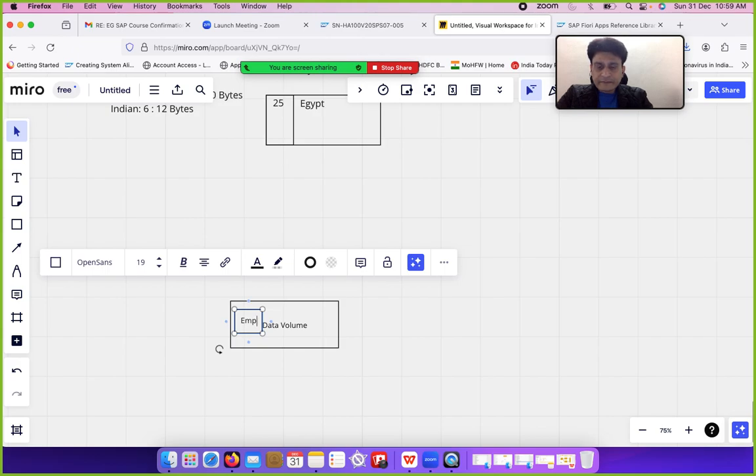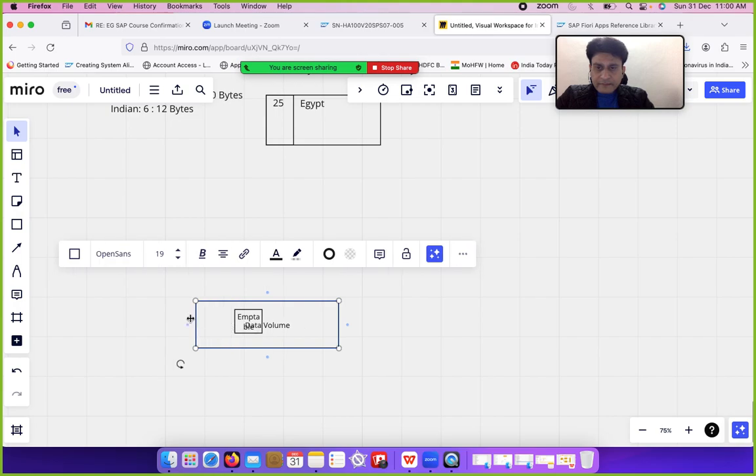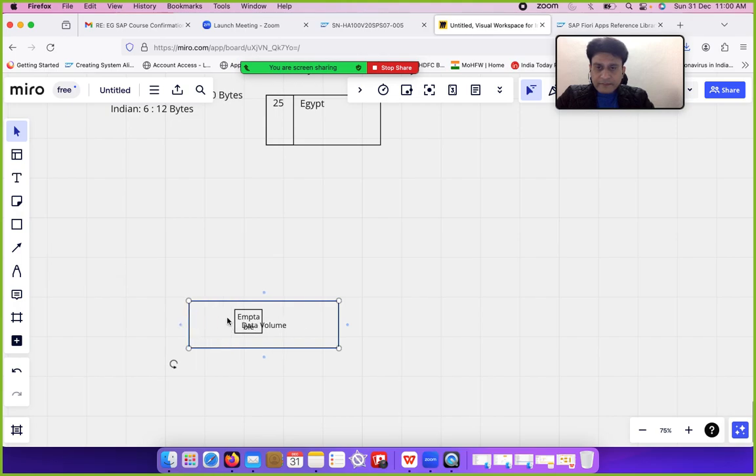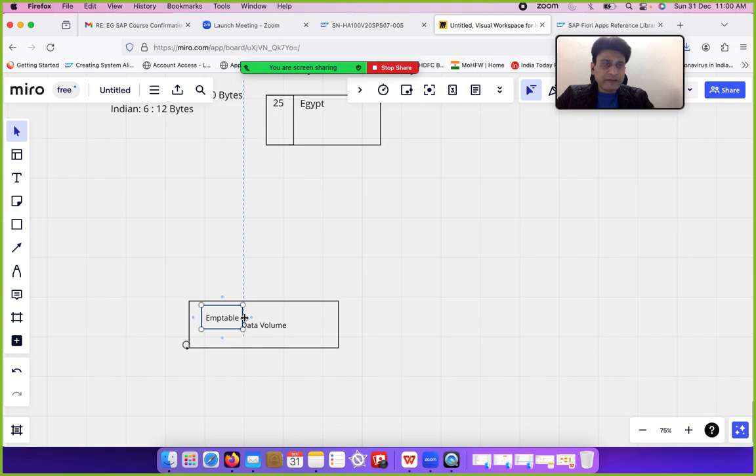Sanjay asks: table partitioning, is it handled by the system, or can I assign some field to be in partition 1 and some other field in partition 2? Yes, it is not handled by the system. You have to manually assign. Table partitioning has to be done by you. The system will not do it automatically.